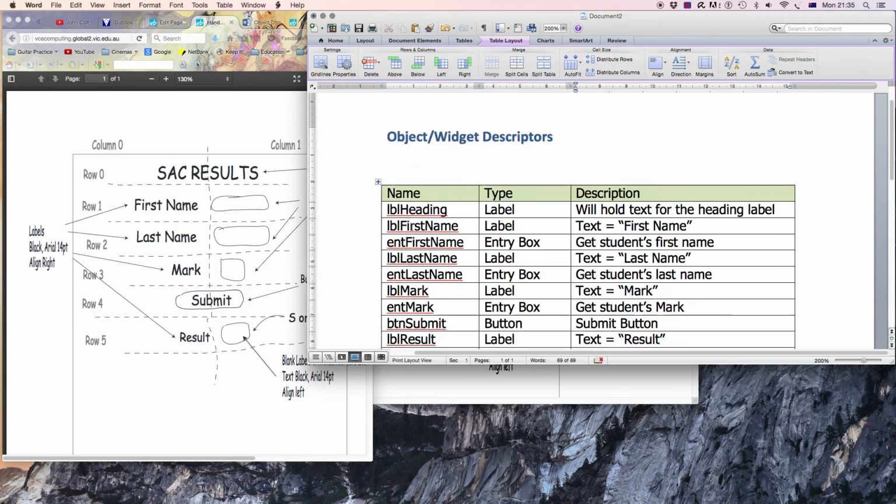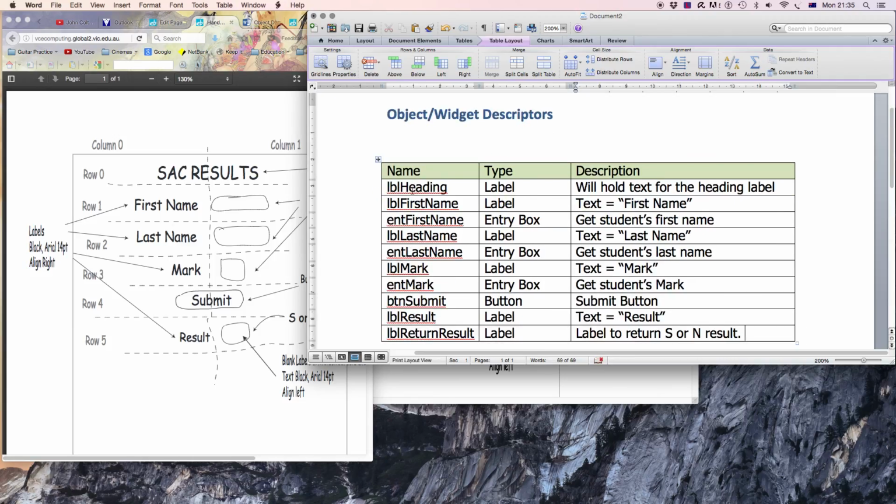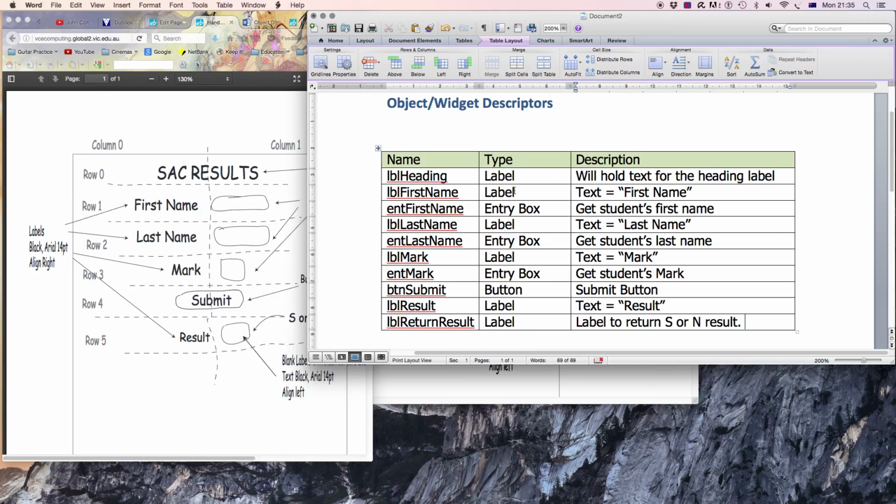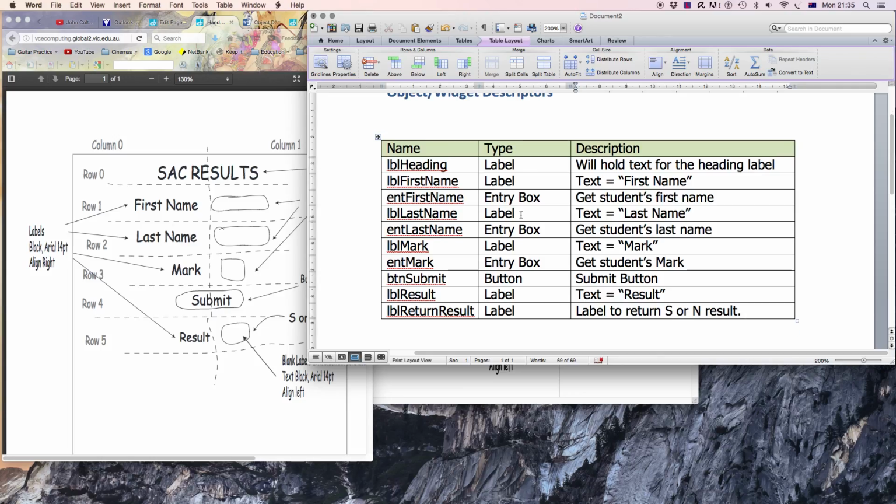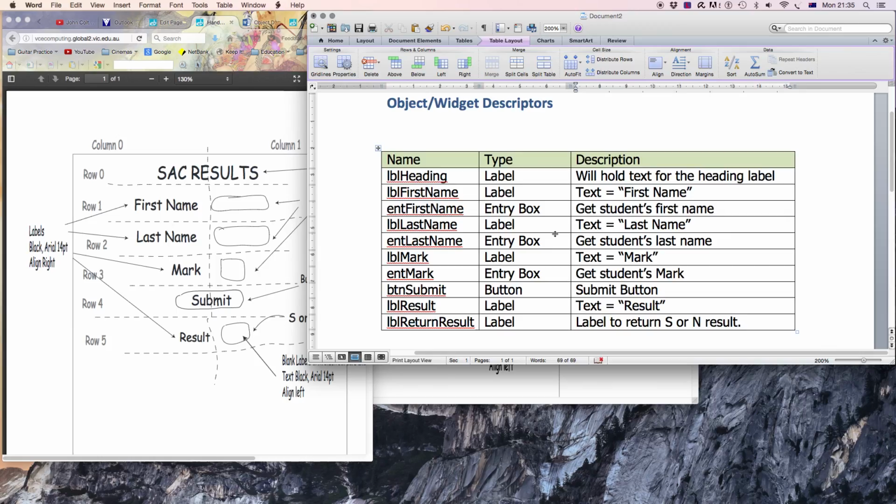So what I've done is I've accounted for all the objects in the GUI. I've basically said what type of objects they are. Are they a label, an entry box, or a button? Description. I've basically described what the purpose of each object is, and that's it. That's an object descriptor table. Make sure you save this because you'll need it later on when we actually start to build a GUI in Python.